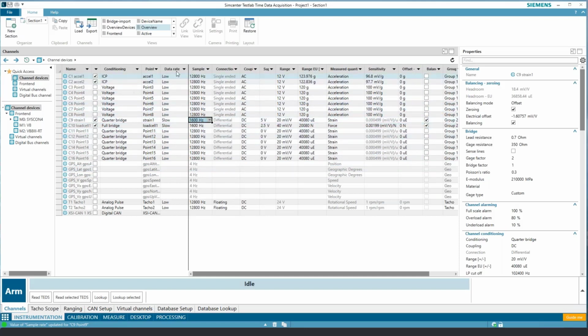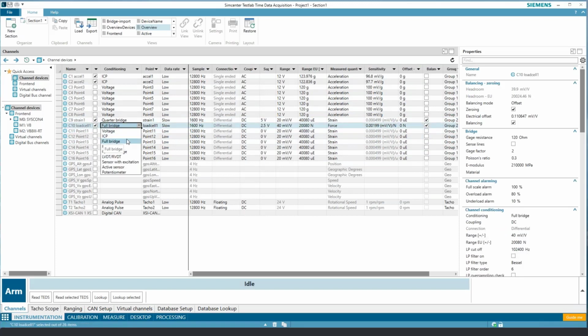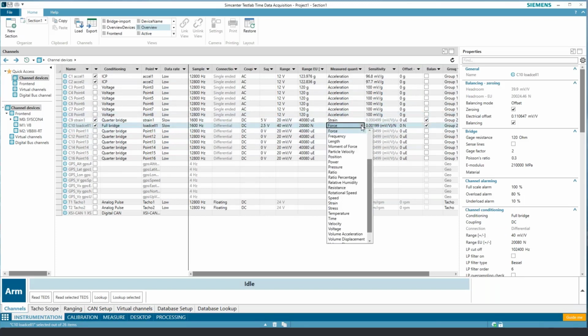Here I've still got my two ICP accelerometers, and what I wanted to illustrate, I've added a quarter bridge strain measurement on the 3rd active channel, and on the 4th active channel I've set it to a full bridge configuration, simulating a load cell measuring force.